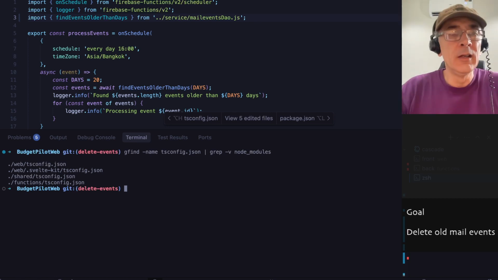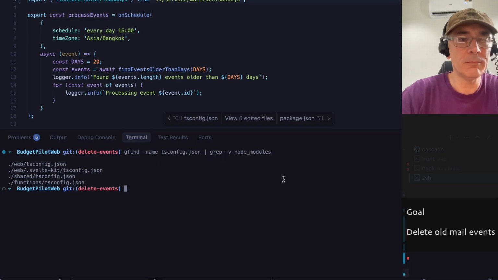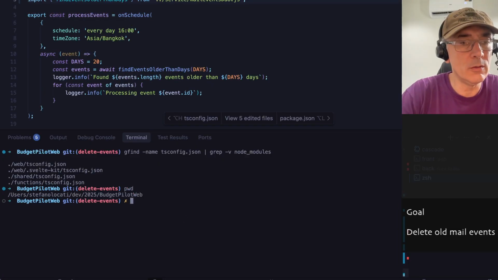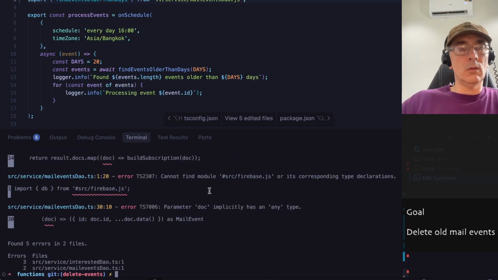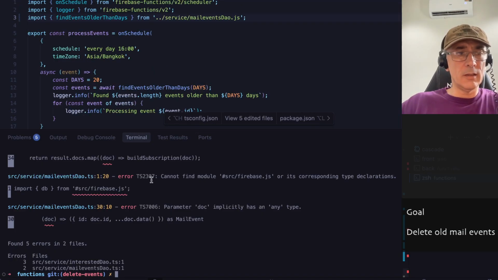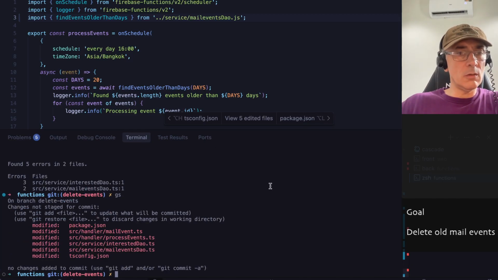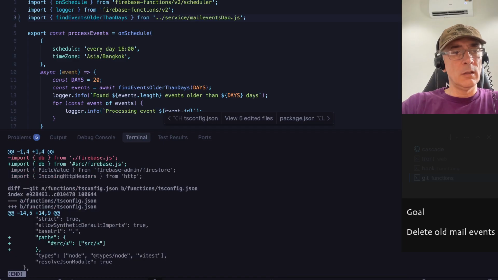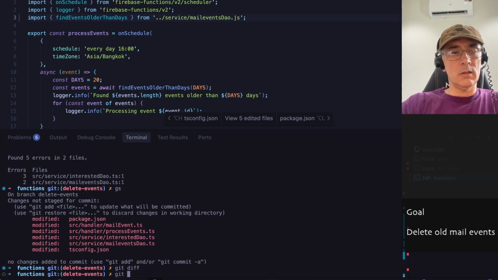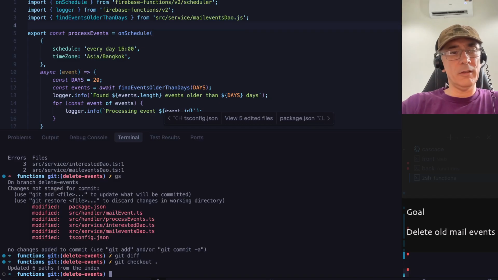Okay, so we were trying to run this function. Let's go to functions. Let's do npm run shell. Wait a second, I already fixed that. Oh, more things were changed. Oh wow, that's the mess that I did. Lucky I committed it. Checkout, revert everything.